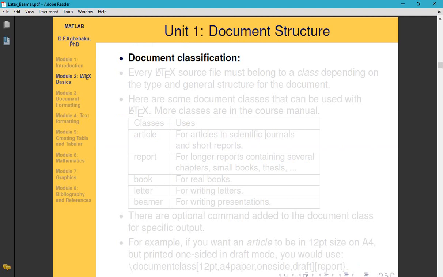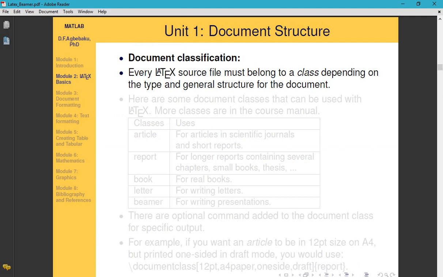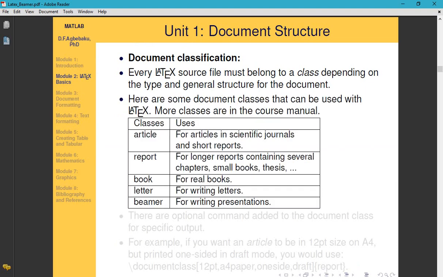Unit 1, document structure. Every LaTeX source file belongs to a class, depending on the type and general structure of the document. Here are some document classes that can be used with LaTeX. More classes are found in the course manual. We have the article class for typesetting articles, report class for typesetting reports, book class for typesetting a book, real books, letter for typesetting letters, and beamer for writing a presentation.